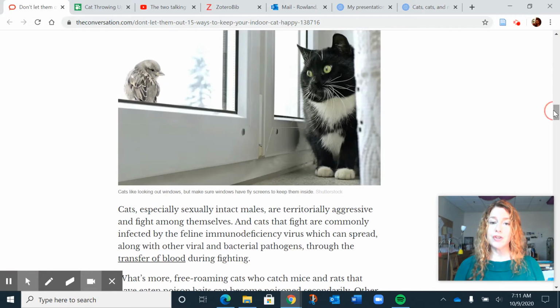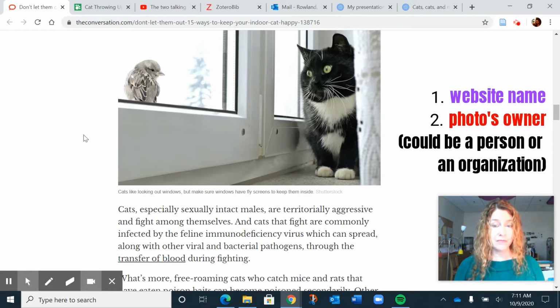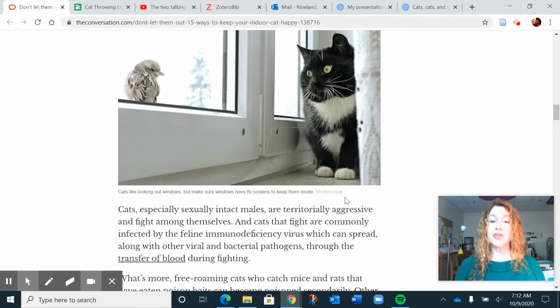The second piece of information that we're going to need is the photo owner. The way that you can get that information is by looking to see if there is a photo credit line at the bottom here. It'll often give a caption about what's going on in the photo, and then it'll list who the photographer is, whether it's the actual person or the site or organization that owns the photo. In this case, it's Shutterstock. Those are the only pieces of information that we are going to need in order to give credit.